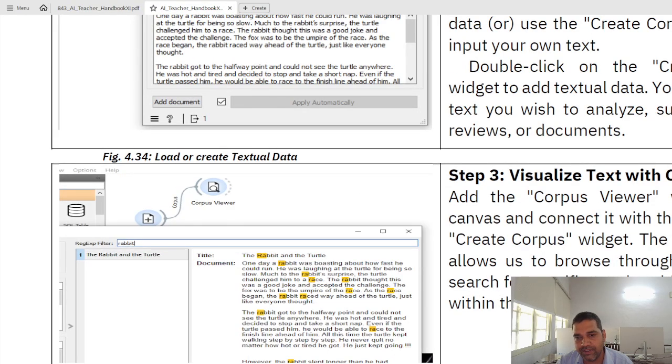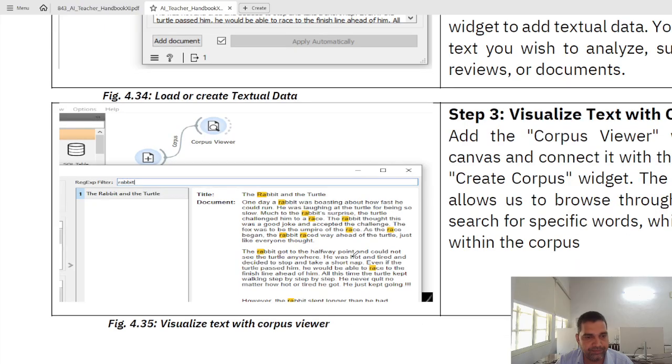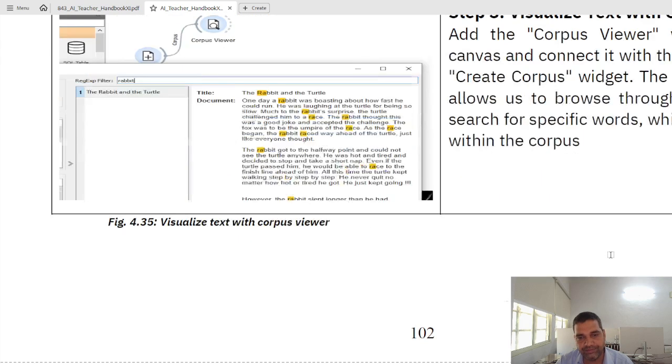So add the Corpus Viewer widget to the canvas and connect it with the output of Create Corpus. After that, double click on this and you'll be able to see the words you have attached. That is visible. You can see it is typed here, rabbit and turtle, and wherever the word appears, all of it is visible in the document.